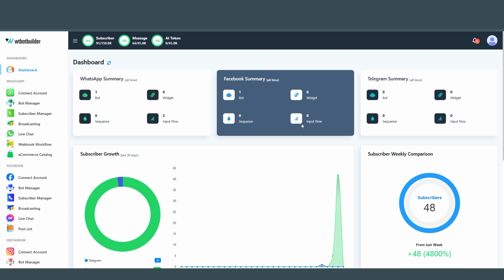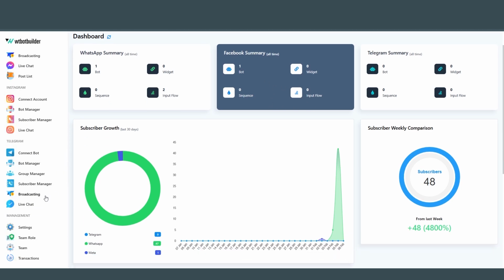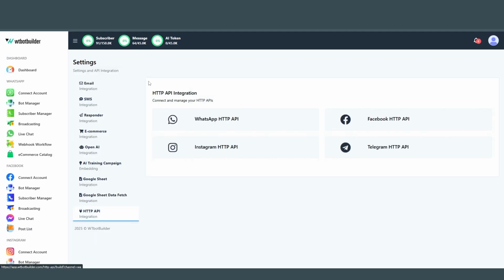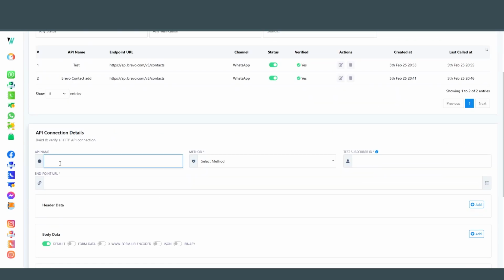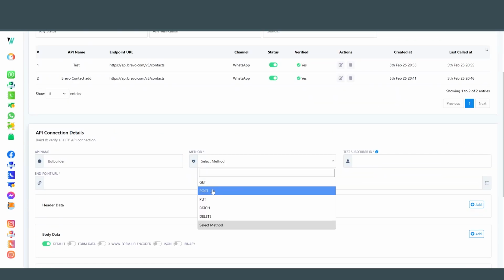First, we need to create the HTTP API. To do this, navigate to Settings from WT Bot Builder's dashboard. Then head over to HTTP API and select WhatsApp HTTP API. Click the Create button. Give your API a name and set the method to post.